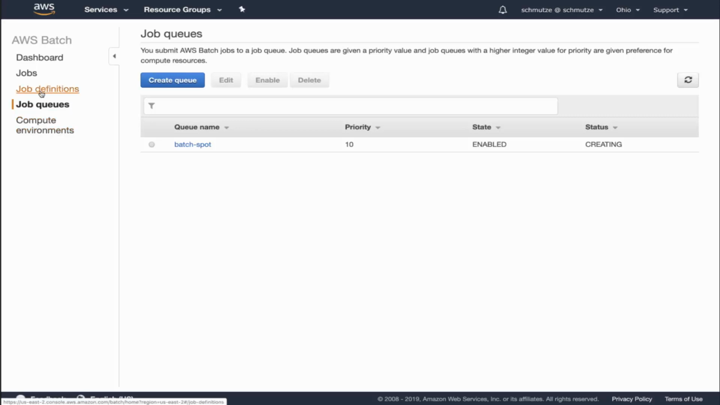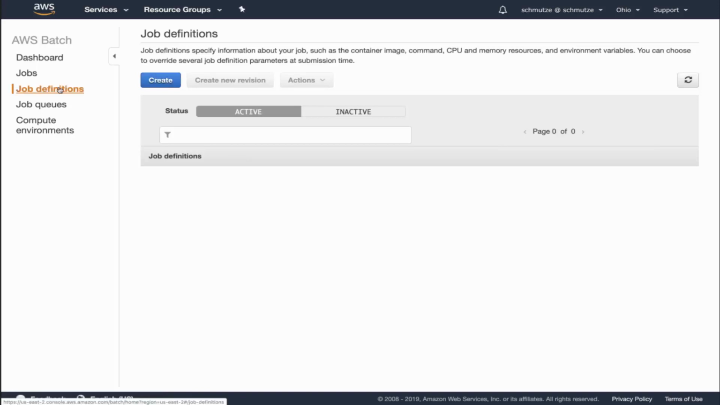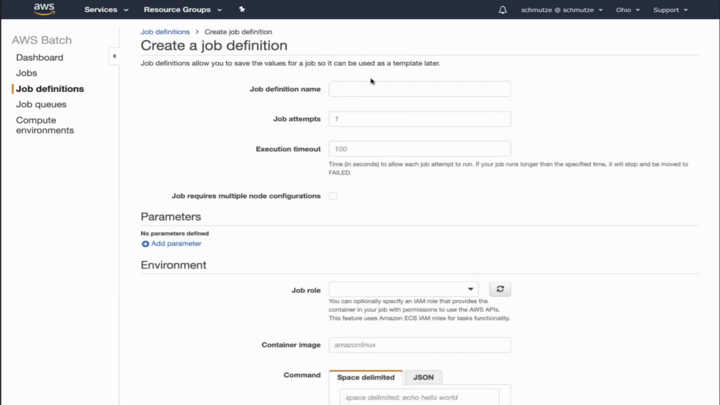Next up, let's create an actual job definition. So under job definitions, I'll click create. Let's give it a job definition name of batch spot. Now, here's where you configure the retries. If I want to enable automatic job retries, I can simply say job attempts, and I can set this all the way up to 10. So if there happened to be an interruption, I would allow this job to be retried up to 10 times. So this is a great thing to enable, especially when you're running on Spot compute environments.